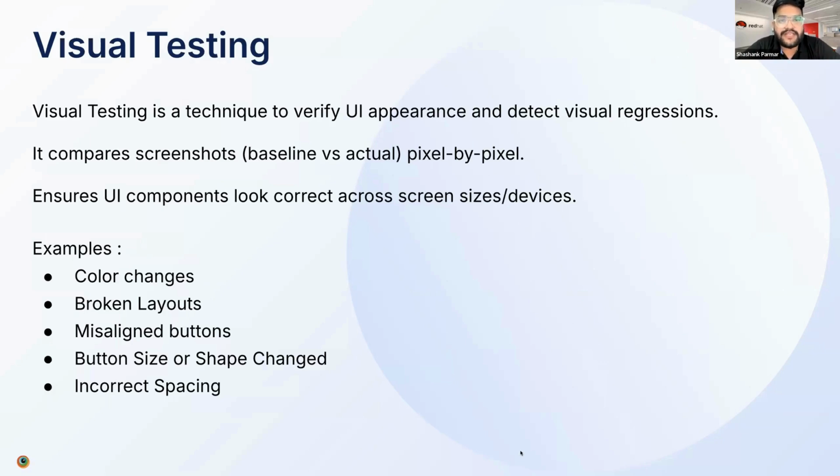Visual testing is basically a technique, a way through which we compare the UI appearances and detect visual regressions. Whatever you see on the web, each and every thing is represented in the form of pixels. So what we are doing is comparing the baseline images with the actual images pixel by pixel and trying to figure out where each pixel is different.